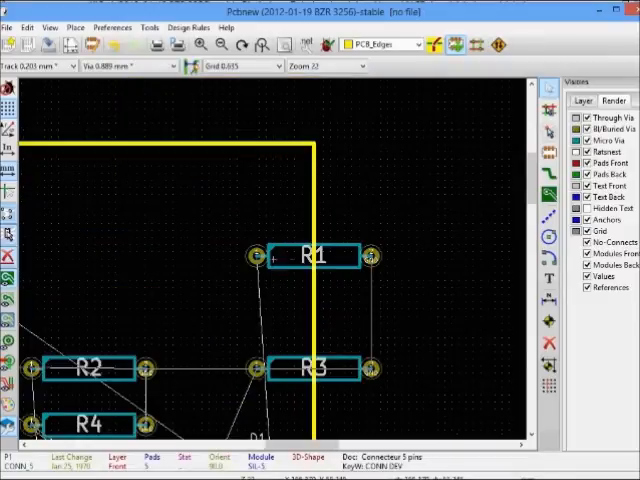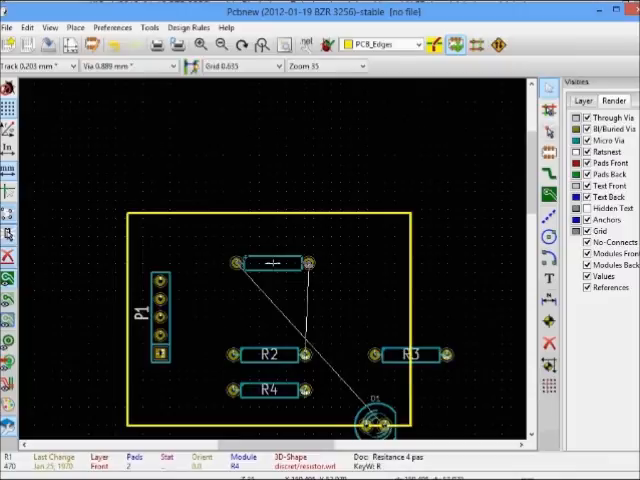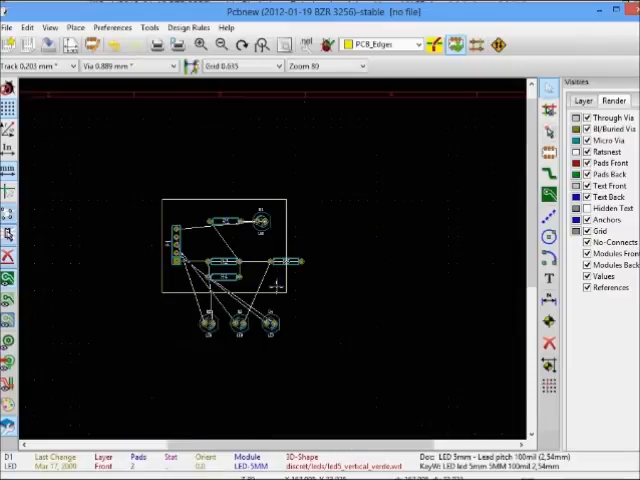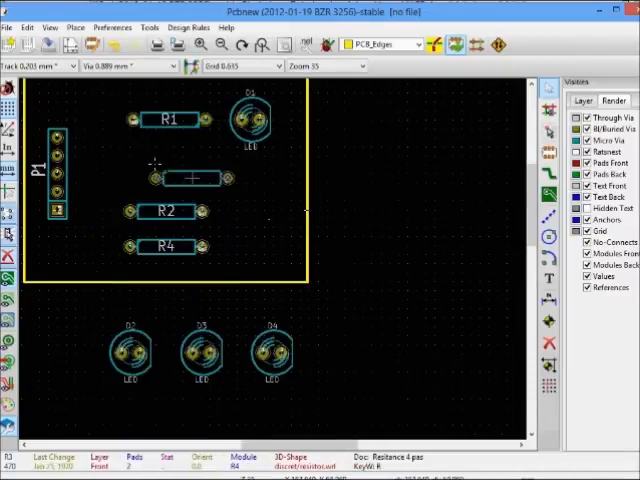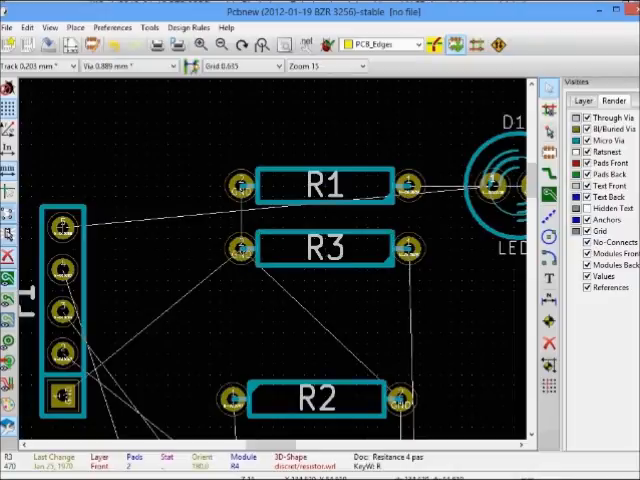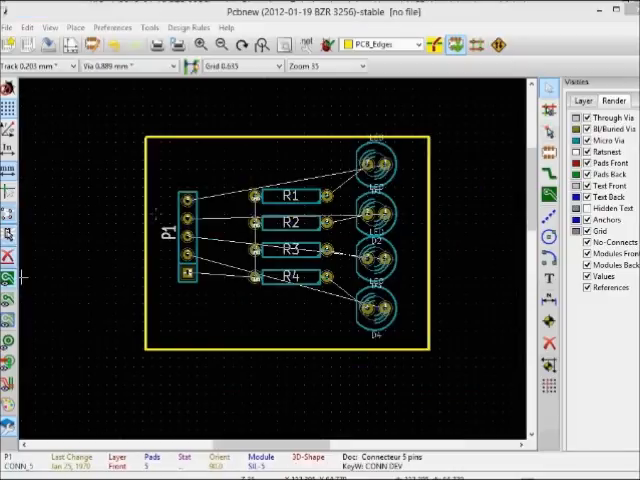Now let me just arrange them. You can rotate it by hitting R, and likewise you can go ahead and arrange the remaining components. Alright, so here we have arranged all the components.